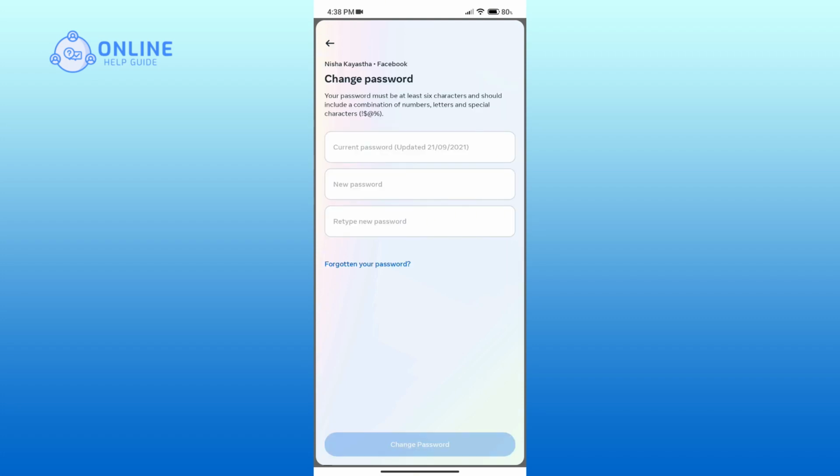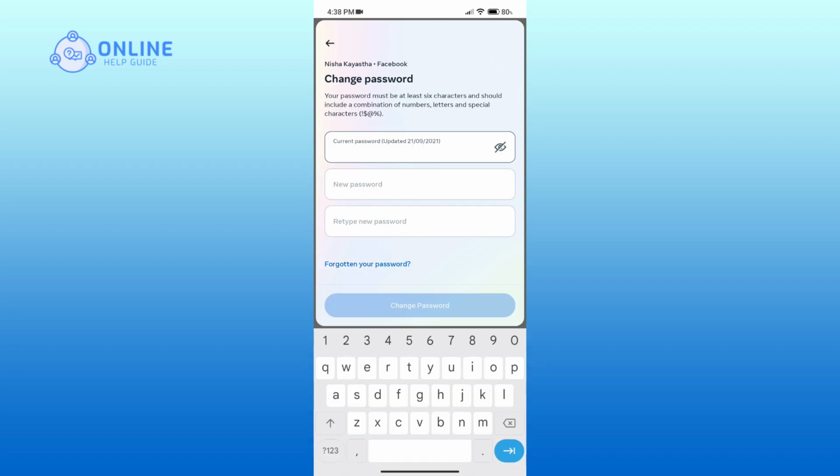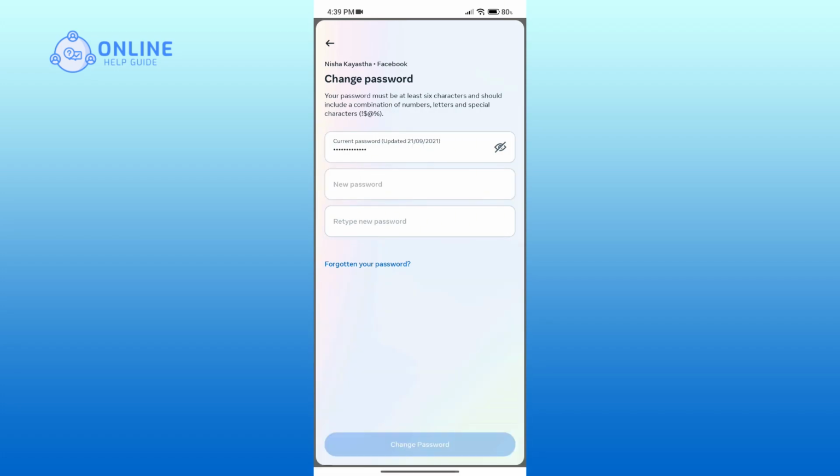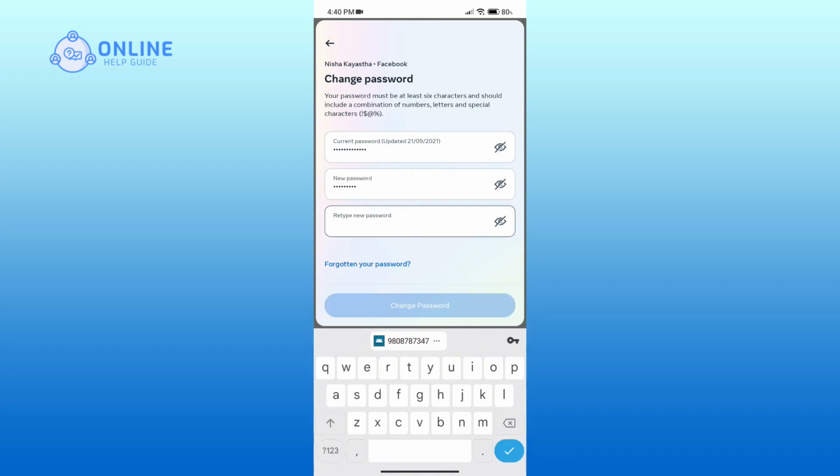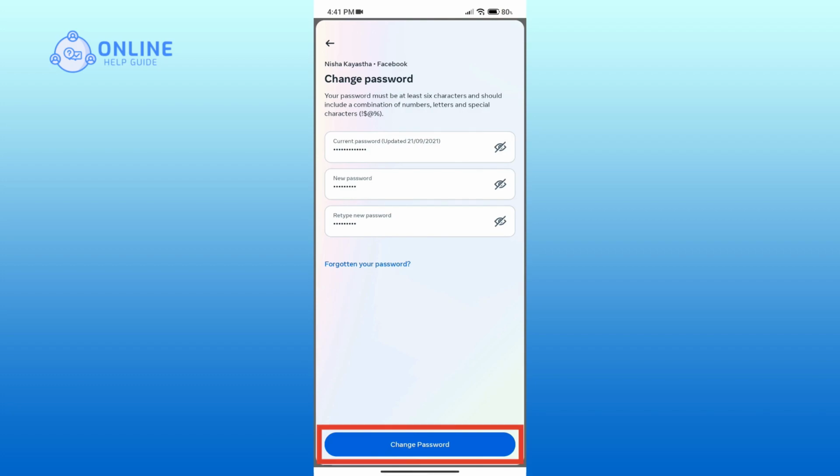Here in the first box you'll have to type in your current password. Then type in your new password. Your password must be at least 6 characters and should include a combination of numbers, letters and special characters. Retype your new password. And if you've forgotten your current password, you can click on the Forgotten Your Password link. After filling in your password, tap on the Change Password option.